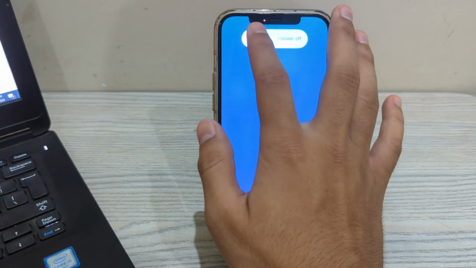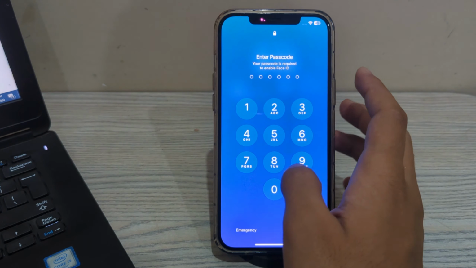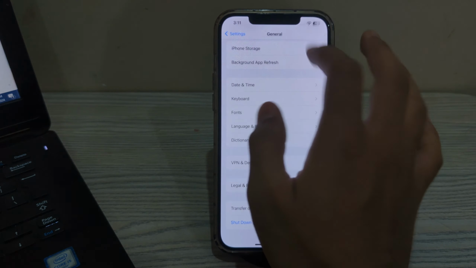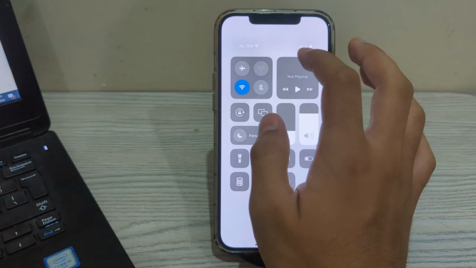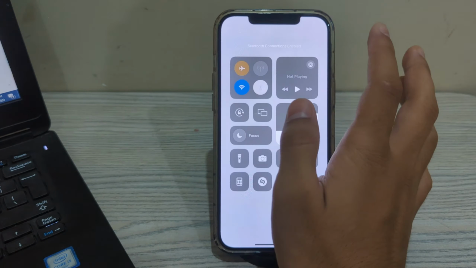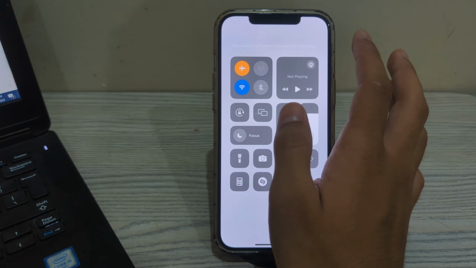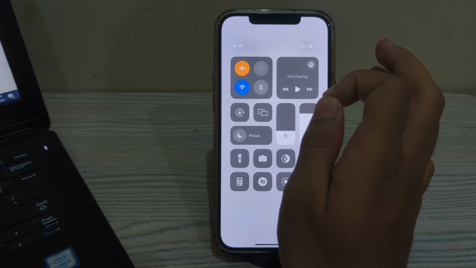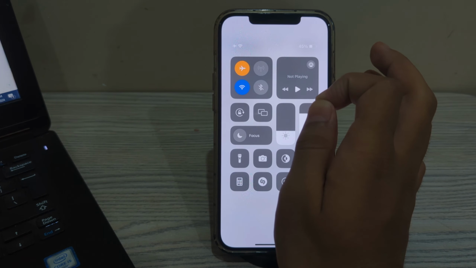If restarting doesn't work, then what you have to do is simply toggle your airplane mode on and off. Turn on airplane mode for about 30 seconds and then turn it back off. This action can simply reset your connectivity issues.